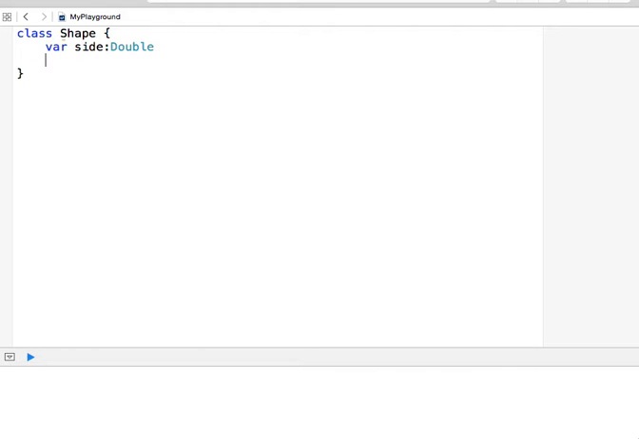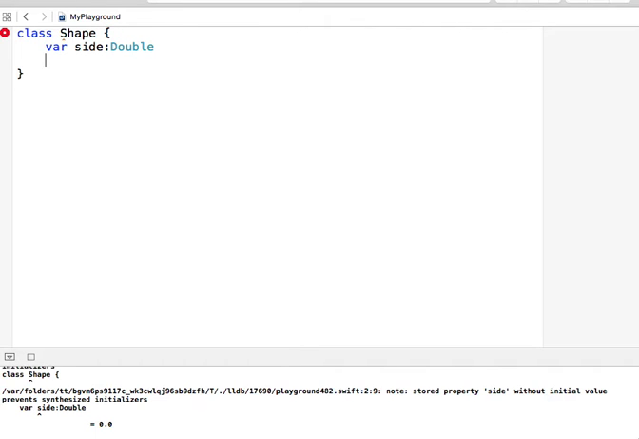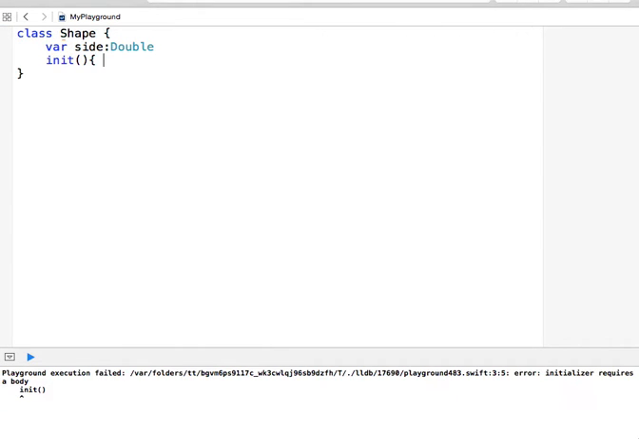Now, each class has to initialize its member variables. Usually in Java, for example, that's done in a constructor. In other languages, it's called an initializer, and so it is in Swift. The method to initialize variables is called init. With no parameters, we can say that side equals 0.0, for example. That's how we initialize our side variable.